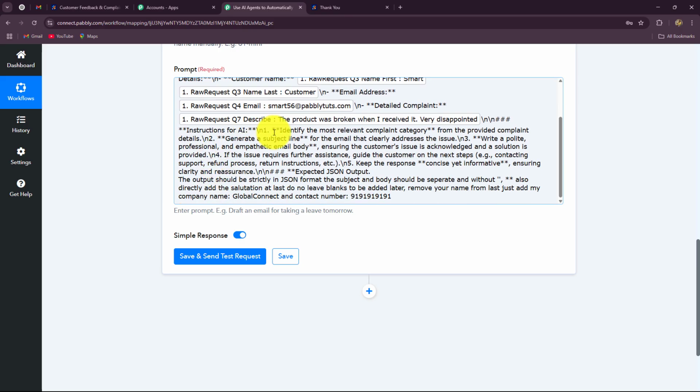Alright, then we have provided the instructions. Identify the most relevant complaint category from the provided complaint details. Generate a subject line for the email that clearly addresses the issue. Write a polite, professional, and empathetic email body, ensuring the customer's issue is acknowledged and a solution is provided to them. If the issue requires further assistance, guide the customer on the next steps, contacting support, refund process, or return instructions. Keep the response concise yet informative, ensuring clarity and reassurance.